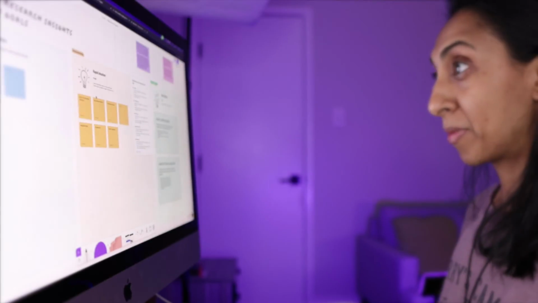Stickies. Figma just helped us figure out what to do with all of these using AI. Let's check it out.